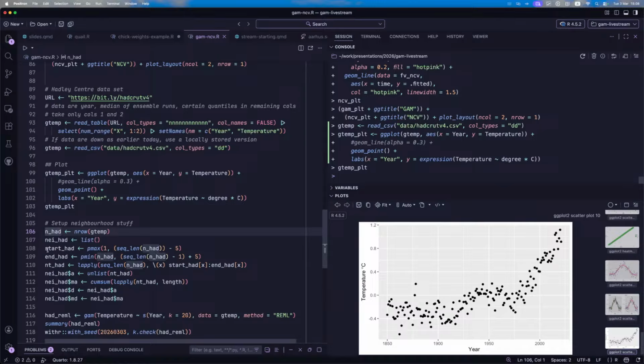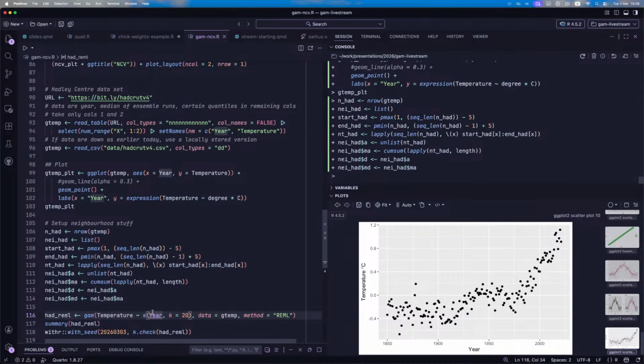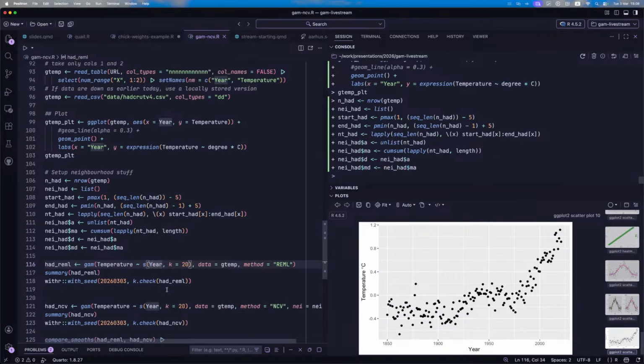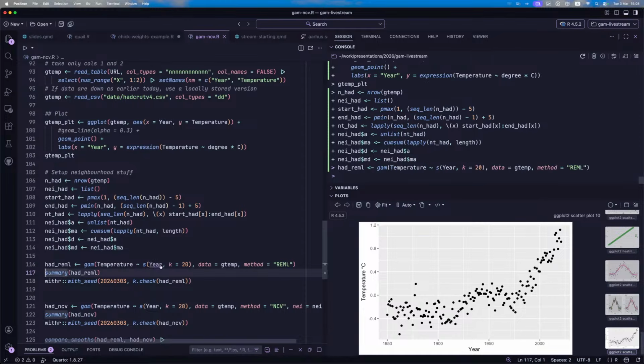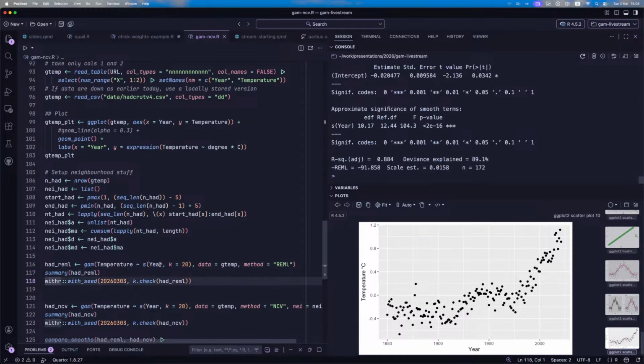I'll answer that question in a second. We're going to do something very similar. In fact, it's the same code. I'm going to do the same idea with the neighborhoods, just for illustration. Okay, we're going to fit our model. This is now using REML. And if we look at this, it's used 10 degrees of freedom.